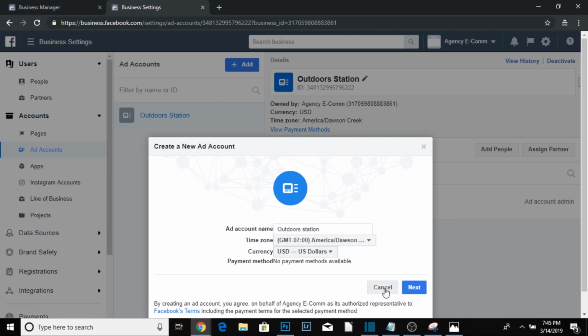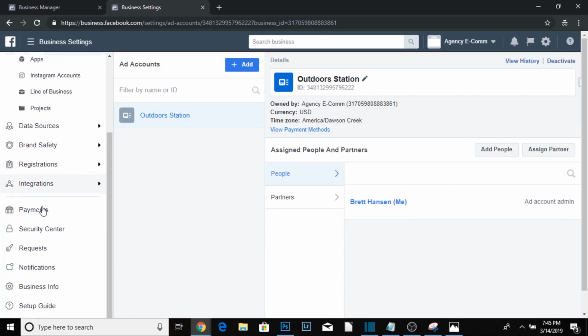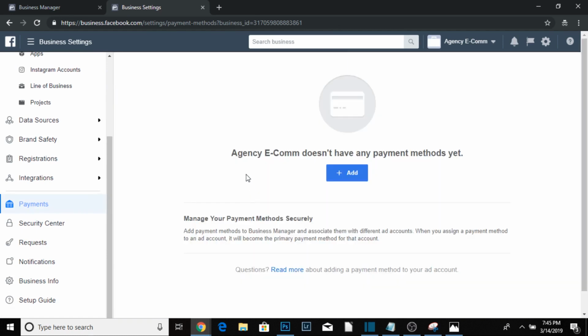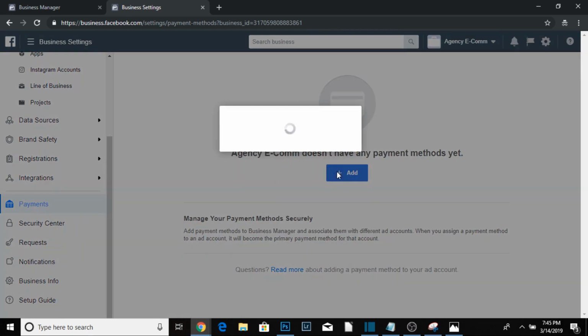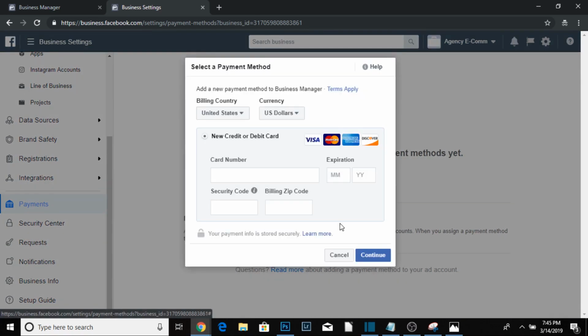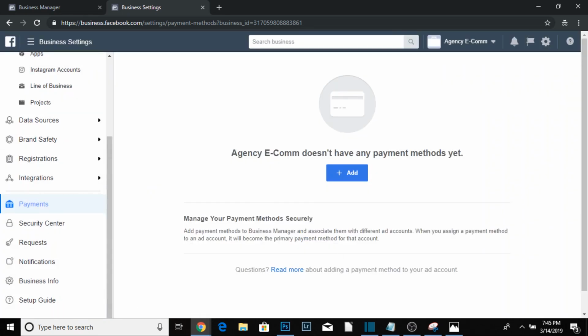Don't worry about the payment method. If you want to add a payment method, come down here to payments and you can quickly and easily add a credit card. Now you want to add a business credit card here, but if you're just starting and you don't have a business credit card yet, put in your personal credit card for now, and then you can always switch it over as you get on with your business. This is a good way to link up your ad account with a credit card, and you'll need to do this before you start running ads. So I would recommend doing that right now. Hit the cancel button.